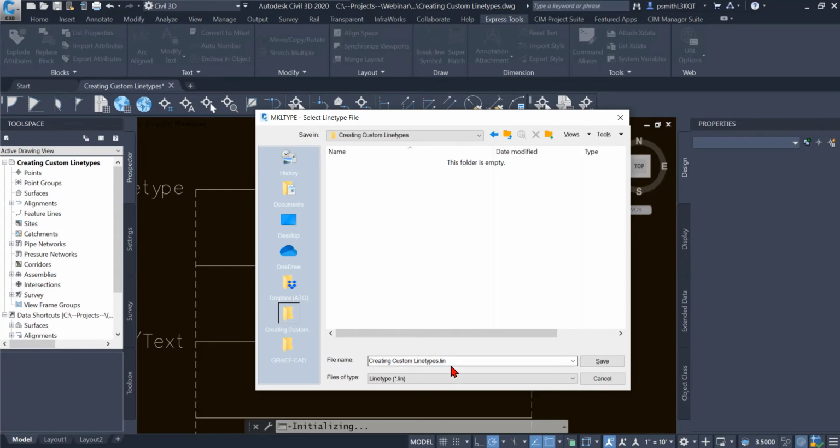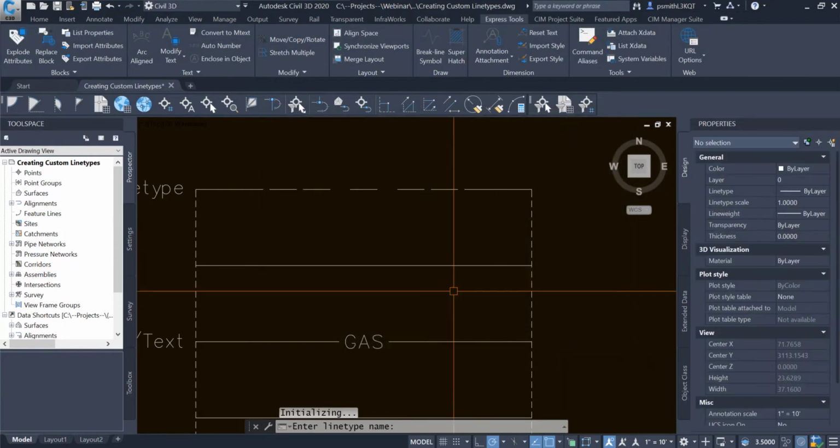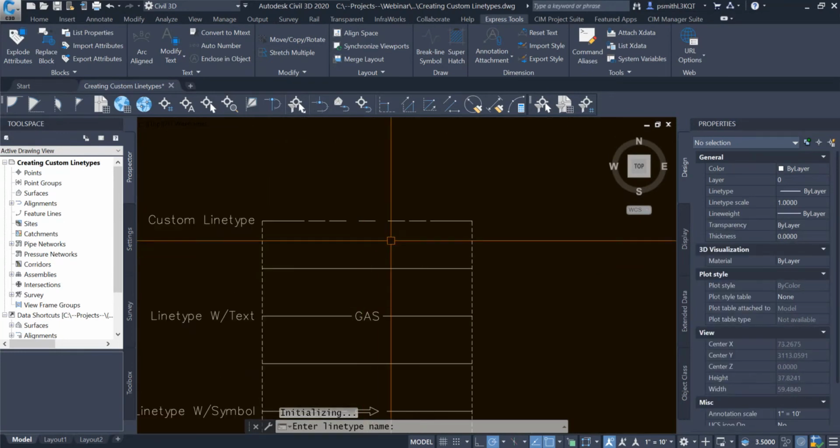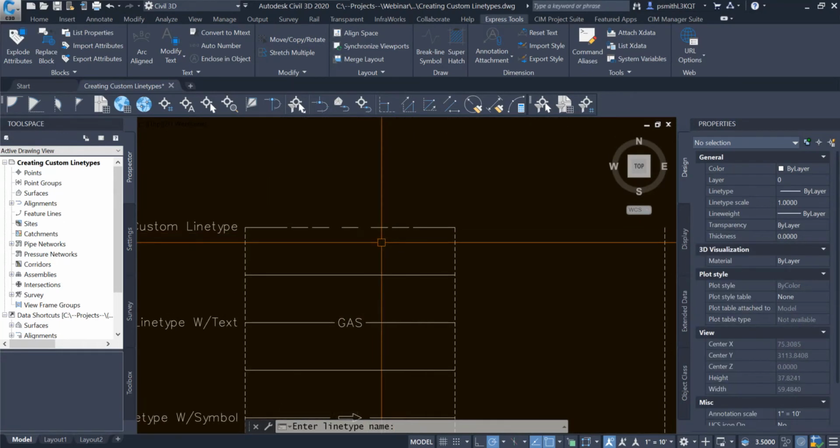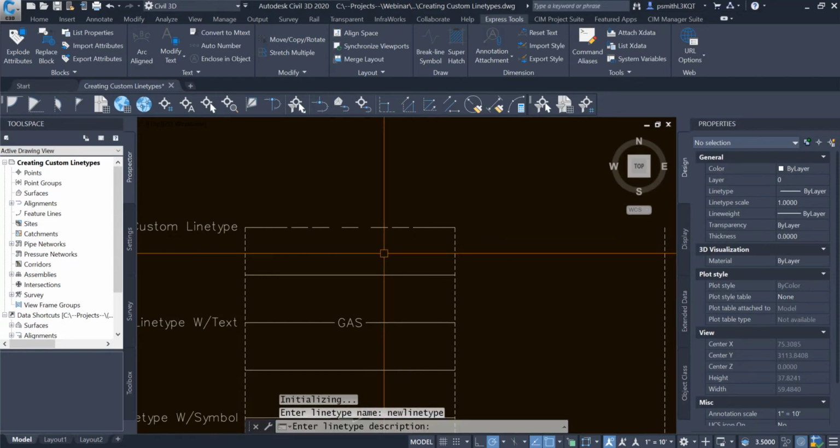After these are created, you can copy these ones or the ones that you like, and you can put those into your default .lin folder, and I'll show you where that is in a little bit. So for now, I'm just going to hit save into that location. It's going to ask me to enter a line type name, and I'm just going to say new line type. I would never call a new line this, but for now, we're just going to call it that. Enter a line type description, dashed, and I'll call it new dashed.